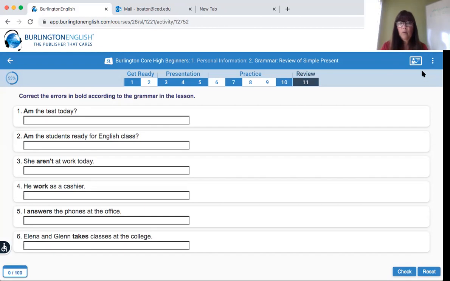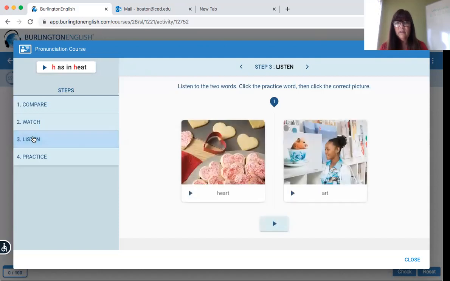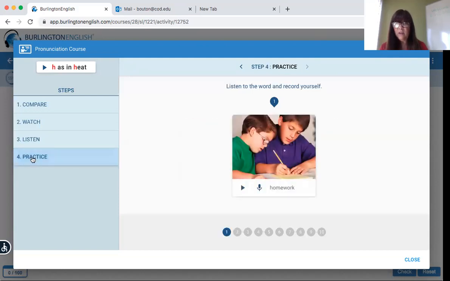Okay, now I want to show you something here. So you would be correcting this, but I want to show you this right here, pronunciation. This has some pronunciation for you if you want it. All right, so we want to close that. So you can just watch, you can listen, you can practice, okay? So that's pronunciation, how some of the sounds are made if you want to do that during your lesson.